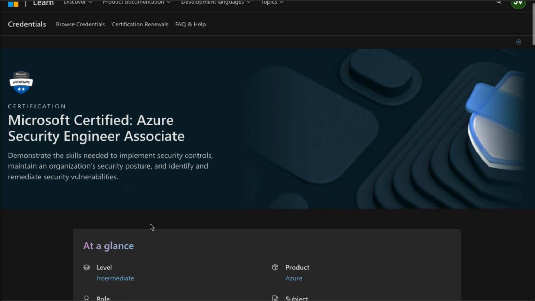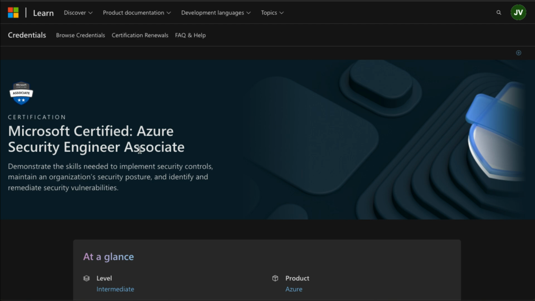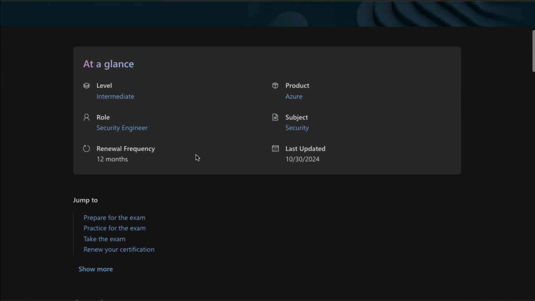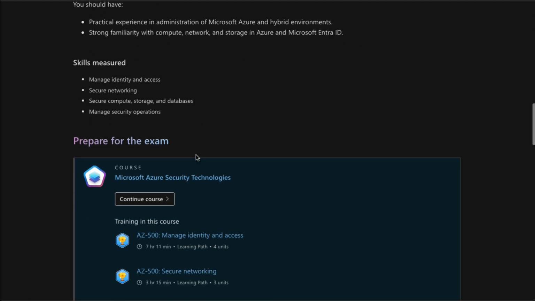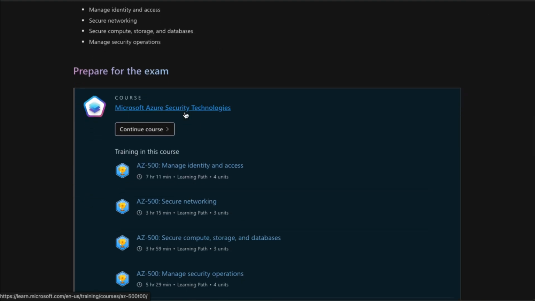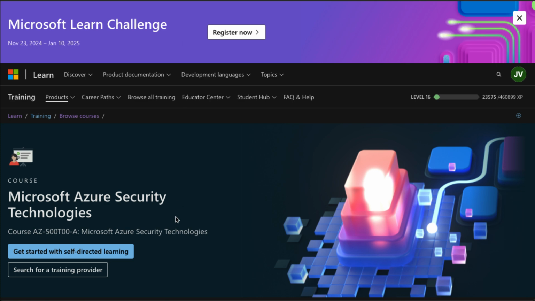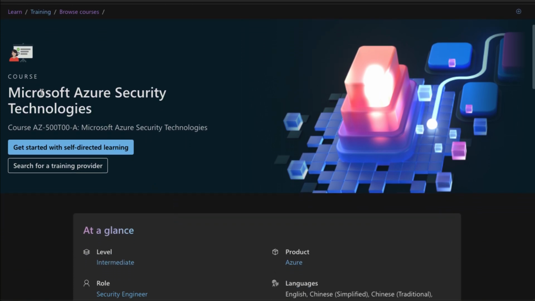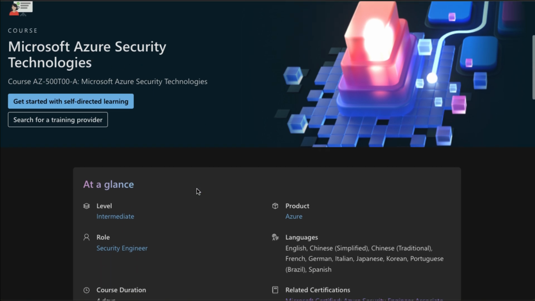So we're in the certification page over here right now. Fairly simple to find by Googling for AZ-500. And we can see that down here, there is the actual course materials available. So as with all Azure courses, the materials are freely available on Microsoft Learn. So this is the actual course, Microsoft Azure Security Technologies, that aligns with that certification.